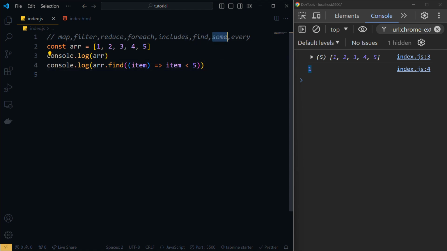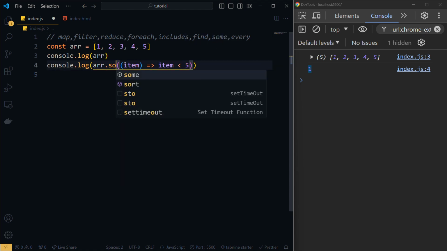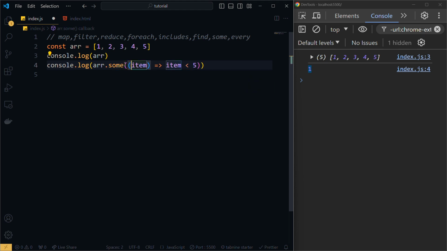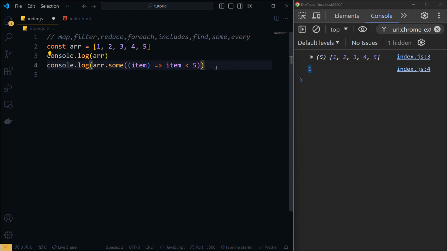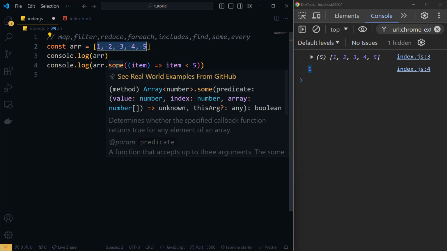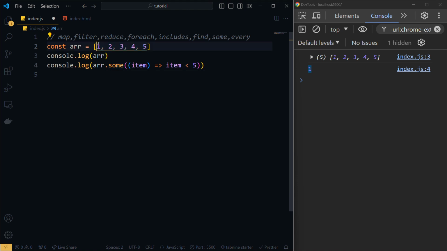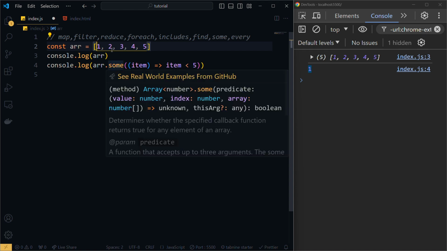So now let's move on to sum. All right. So sum also takes a callback function, and what sum does, sum always returns a boolean value. It's going to return either true or false. So if the condition is met in at least one item of the array, the sum method is going to return true, right? If the condition wasn't met at all, the return value is going to be false.